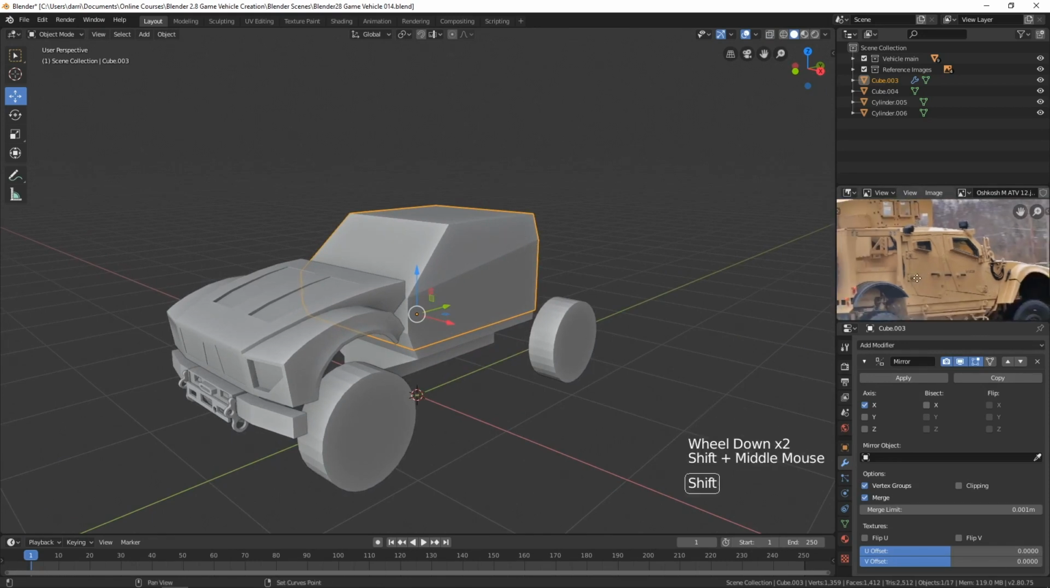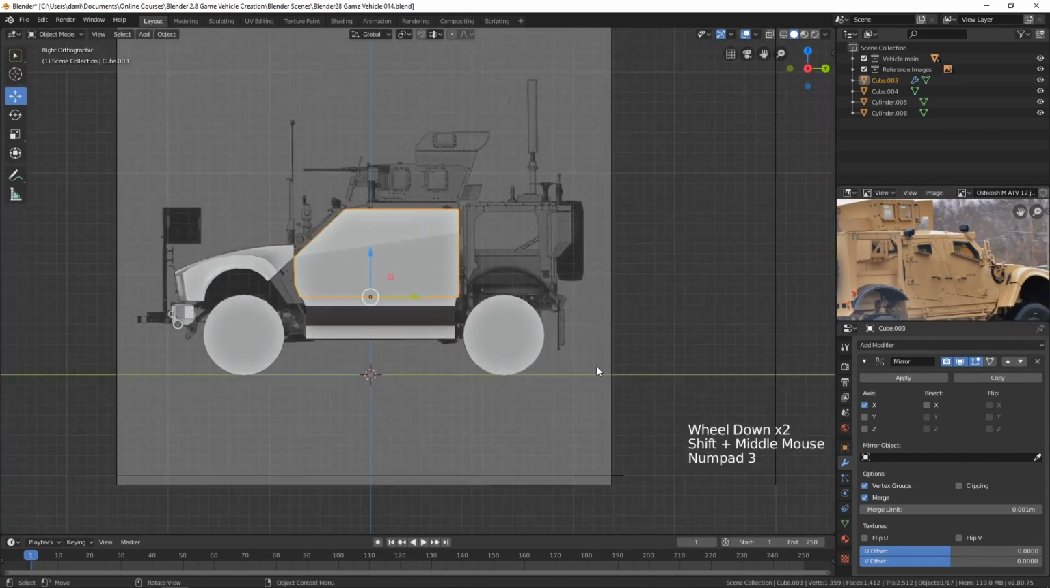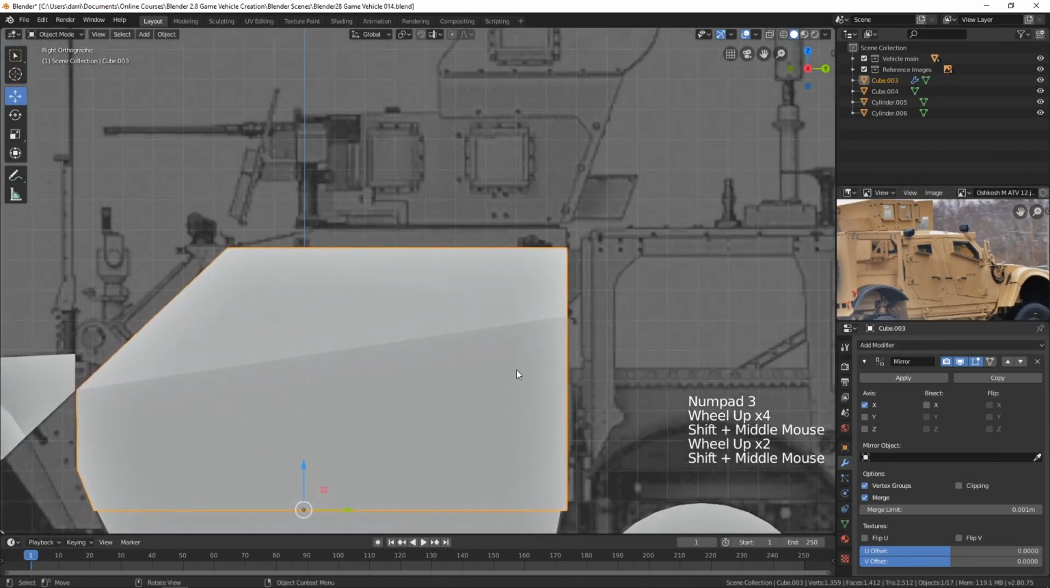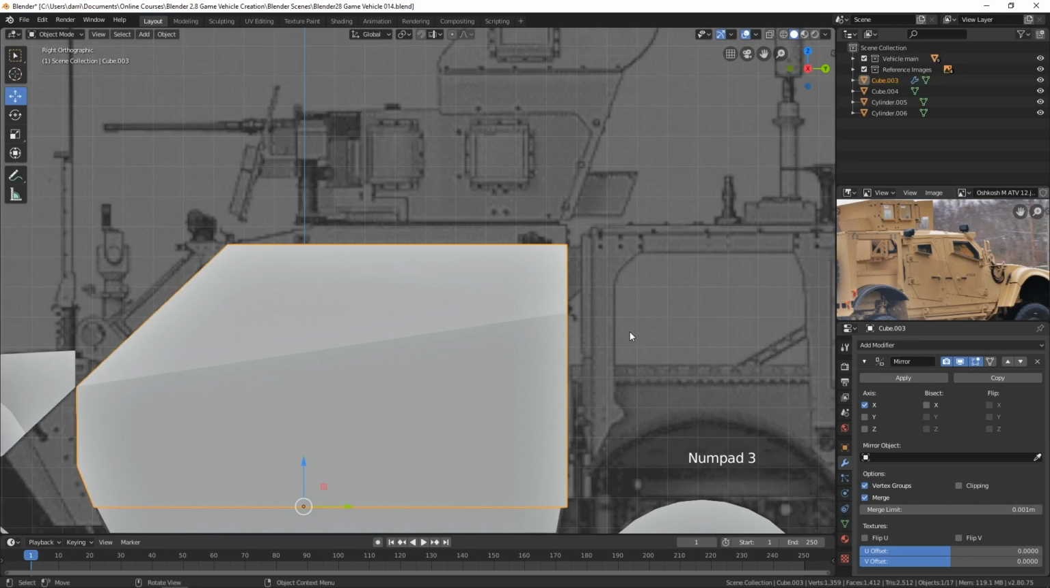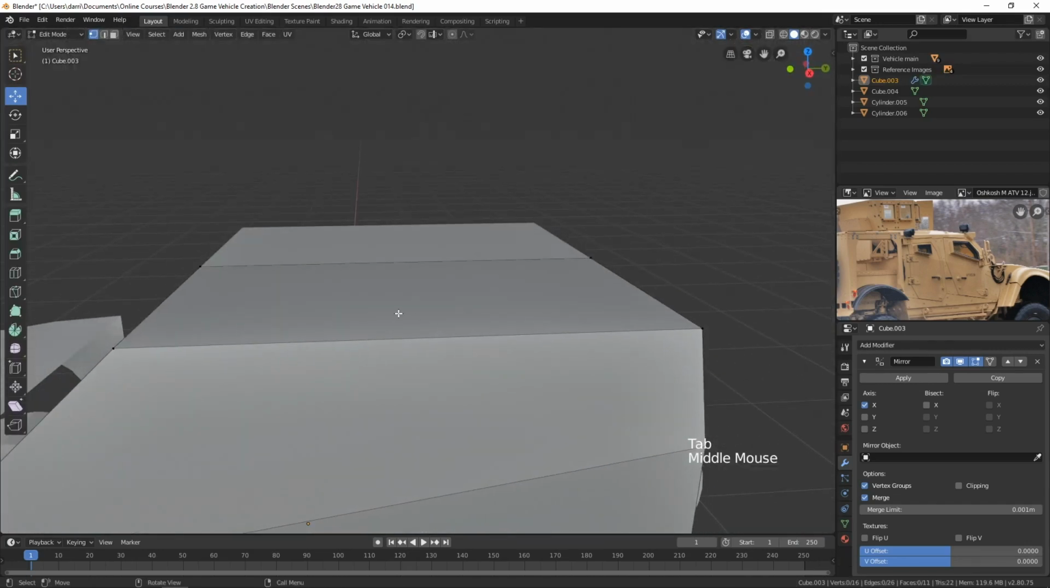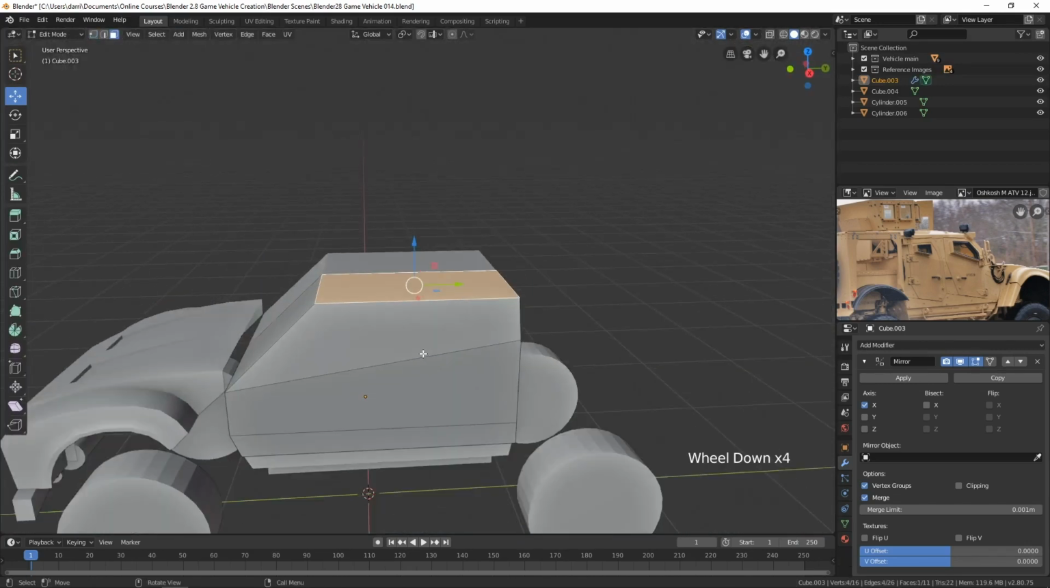All right, in addition, that top part, let's take a look at that. You can see that it's angled back here. It goes pretty much straight up there. And in the front view, it looks like it angles in here. So let's go ahead and work on that real quick. I'll tab into edit mode and select this face here.